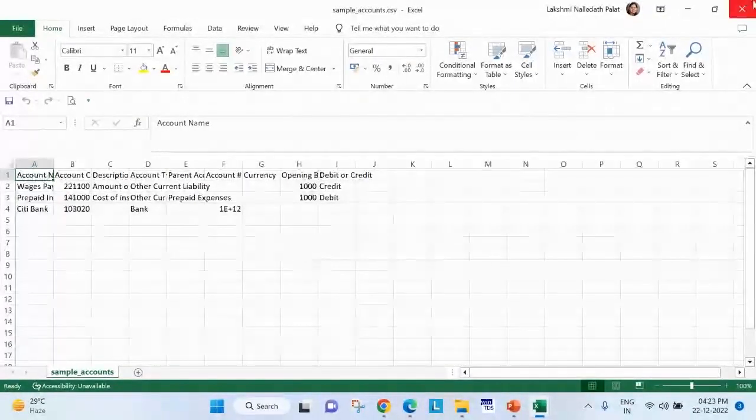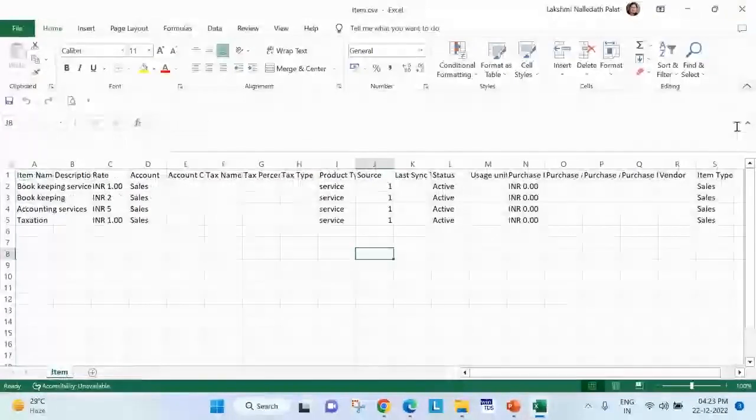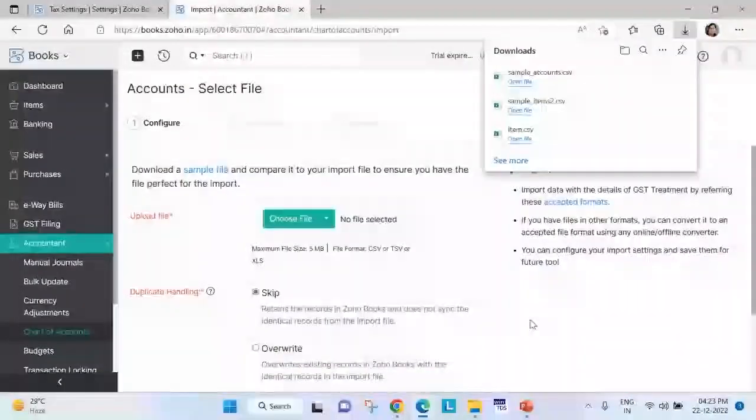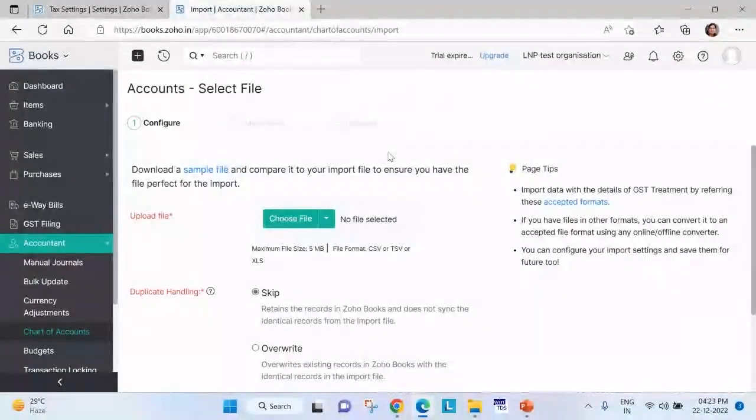For all other places, you can use the export feature first for downloading the data which are already recorded, then you update it, and then you import it back into the system. So we have seen the master data, right? Now we will see the opening balances. So how will you record the opening balances?